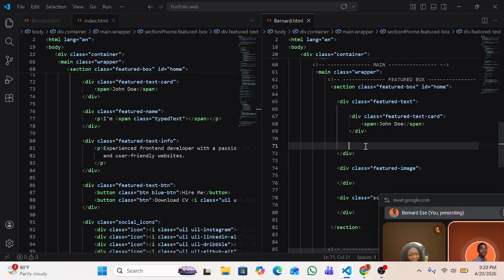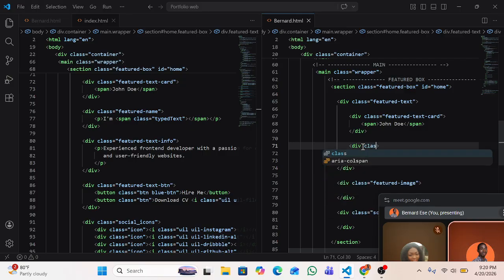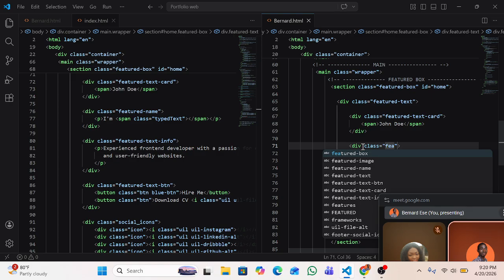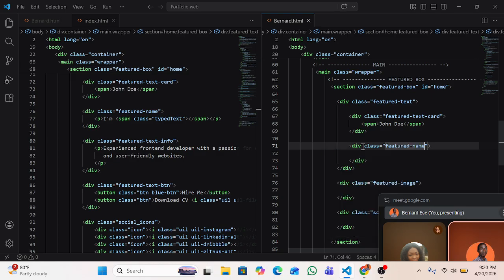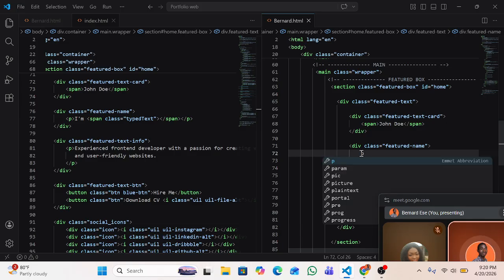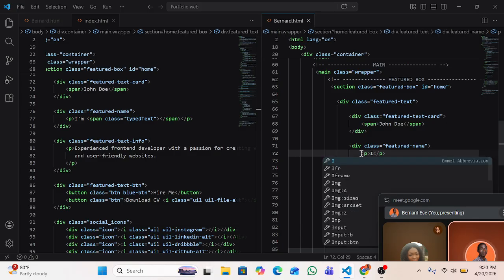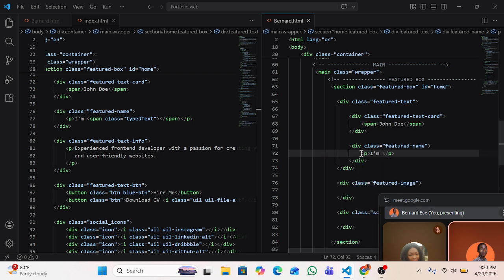After that, we now have another div. That div has a class name of feature name. That's where we have the typewriting effect. Now inside that particular div, we have a paragraph, right? Inside the paragraph, we have "I am", then another span.